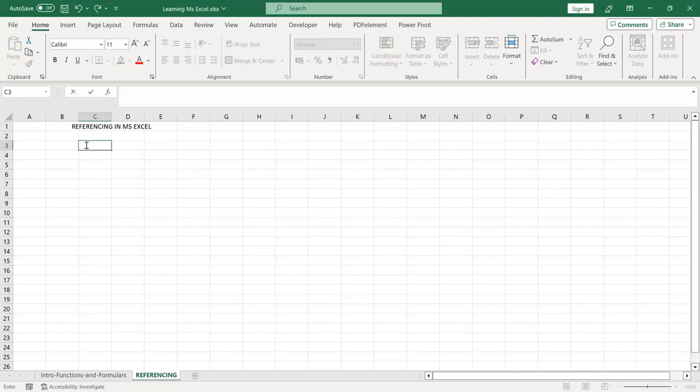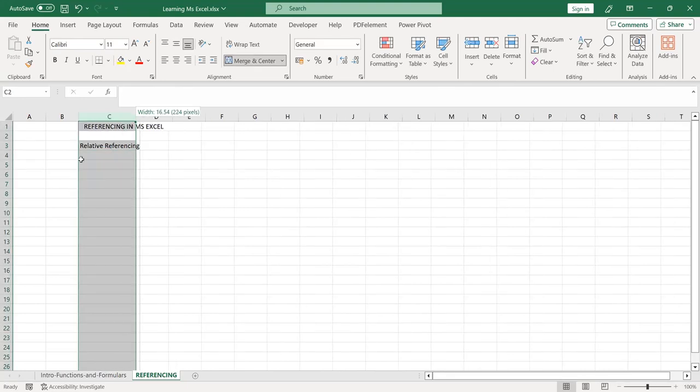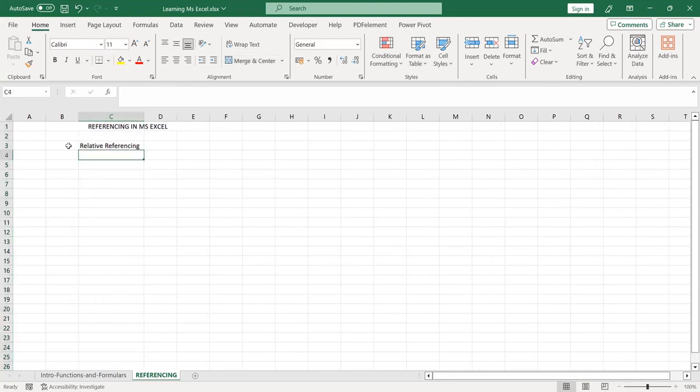The relative referencing and absolute referencing. These are the two forms of referencing you will have in Excel. So the first and the second in no particular order. I just wanted to, for purpose of discussing it.